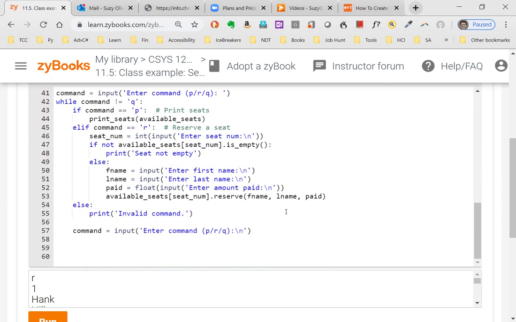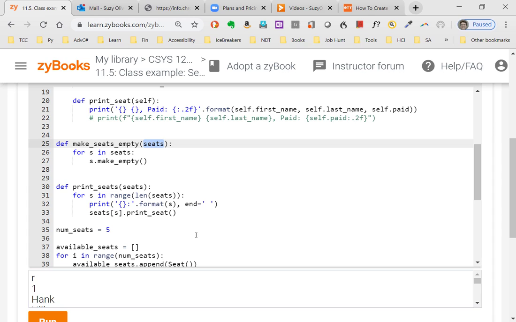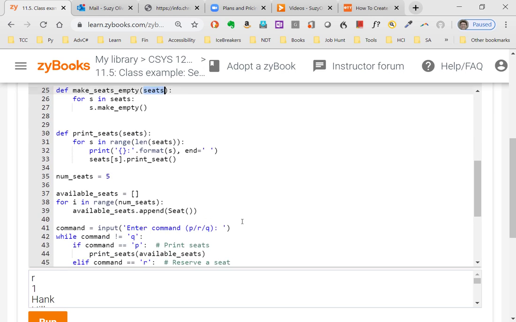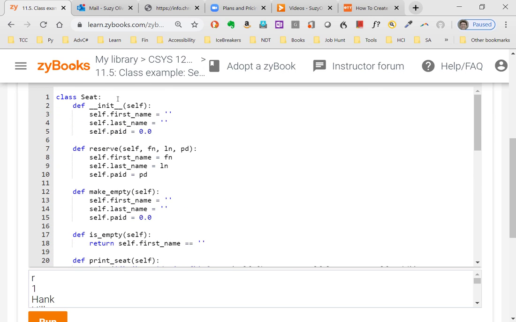Fortunately, you don't have to do anything with it except run it and understand it. Then we've got print seats, and again, it's outside of the class. And then we'll go for s in range length of seats, and seats is a list. It will print each seat in the list. So it's just going to print the numbers. Actually, it's going to print each seat.